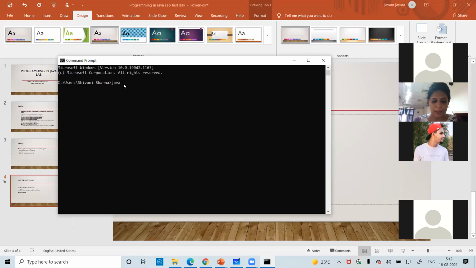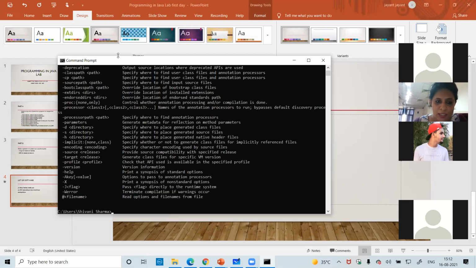Okay, first step is I'm going to write javac. javac is the command for checking whether Java is present in our system or not. That's why we use javac. Now, here I'm going to enter it. And you can see there is a list of commands and a list of files and directories which are available in our Java. It means Java is present in our system.